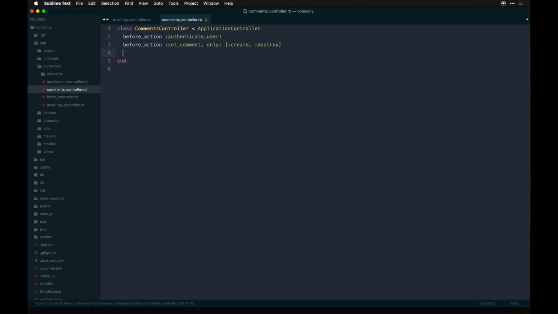And then we want to set the meeting too. So before action, we need to find both to do a comment. Since it's also a nested route, you need both the meeting ID and the comment ID to do much of anything. So that's something to take into account. Thing we need on the new path is the comment itself.